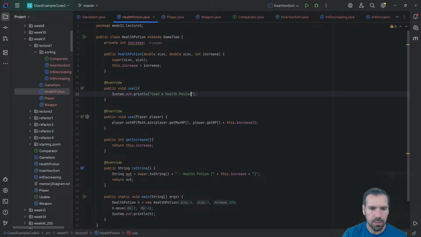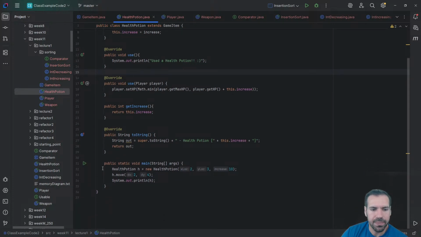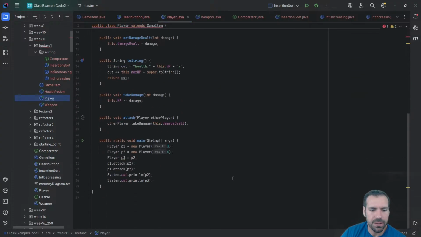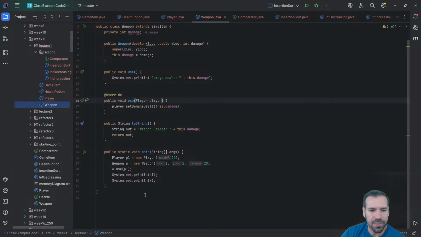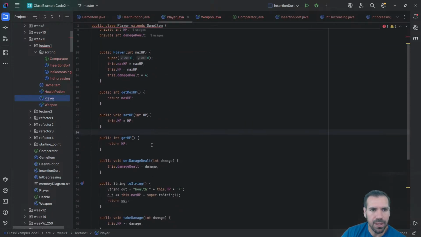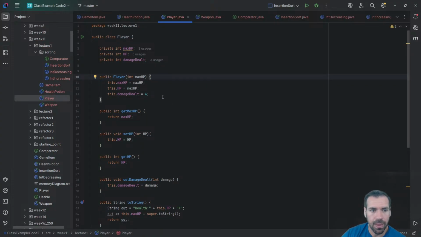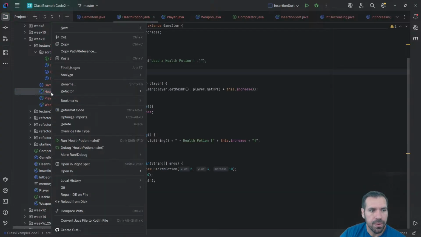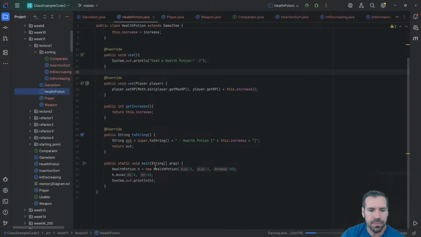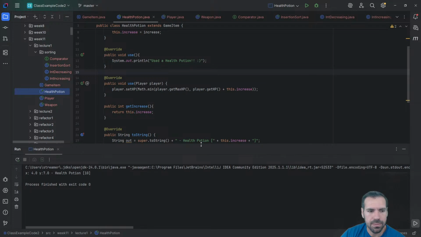Use the health potion, yay! And now everything should be fine. Move H. Have... oh, not player though, because sometimes for some reason we have player extending game item. Okay, everything should run. Cool.